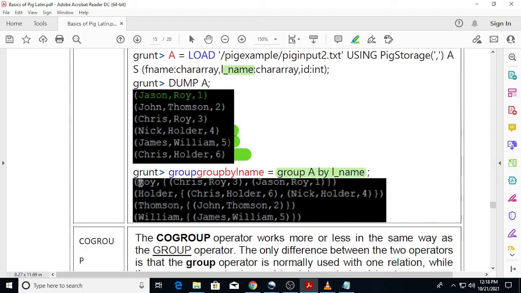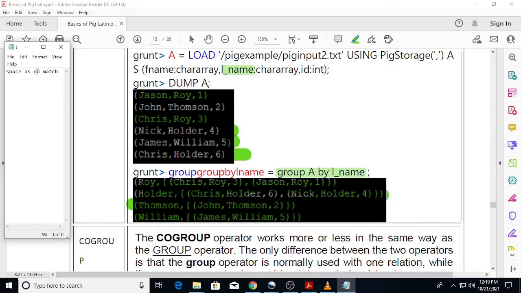For the Roy, there are two people, Jason Roy and Chris Roy. So Chris Roy with the value 3 is there as a single tuple, and then Jason Roy, the value 1, is there in the second tuple. So in this particular tuple, you can see we have grouped with the last name Roy. Similarly for Holder, we have two Holders, Chris Holder and Nick Holder. For Thompson, there is only a single Thompson, John Thompson, so only his name is there. For William, we have a single William, James William. So we have grouped as per the last name. Roy and Holder got 2 values, and the last two got 1 value each. That's it.